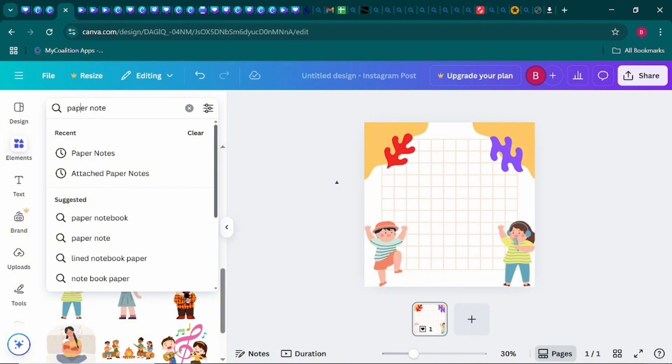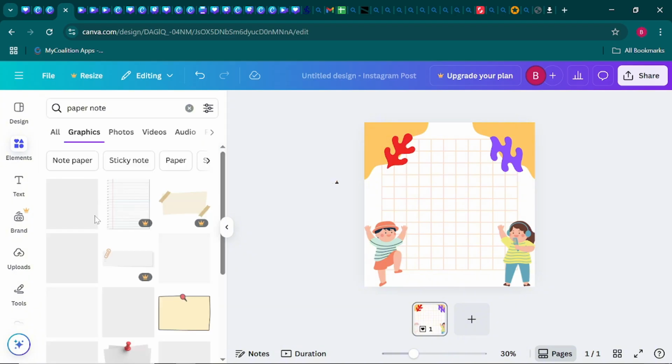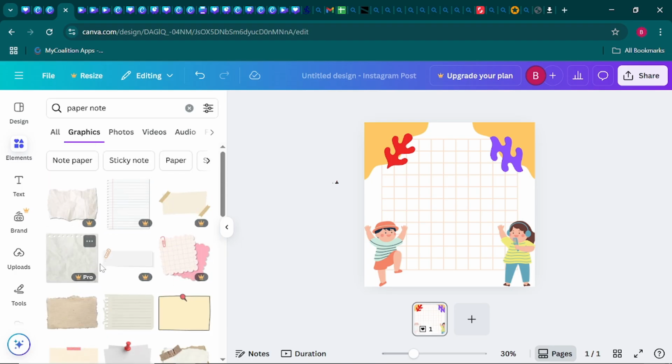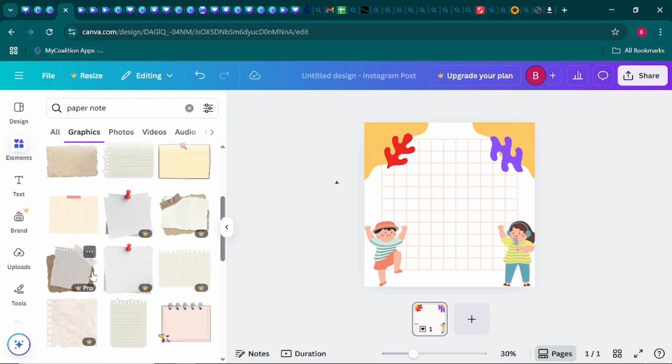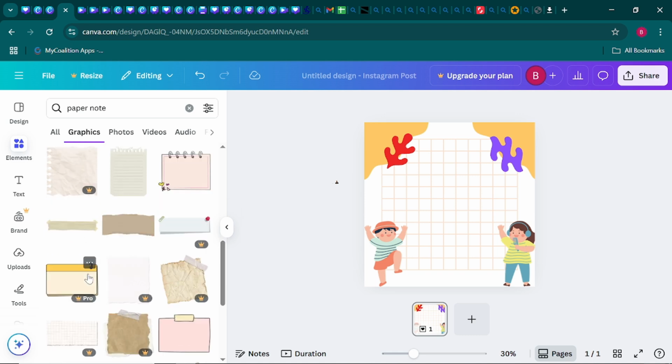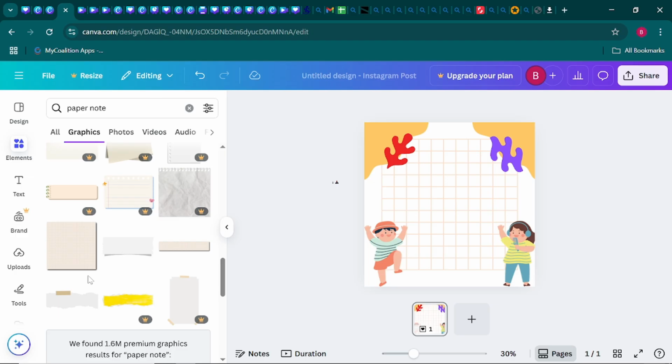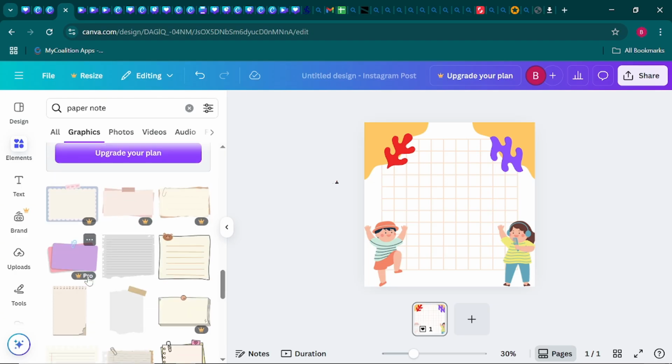All right. So you press enter. So you see there's different paper notes, all right? So you can just pick the ones that you want to use. Remember, don't pick anyone that says Pro, unless you are using Pro accounts.